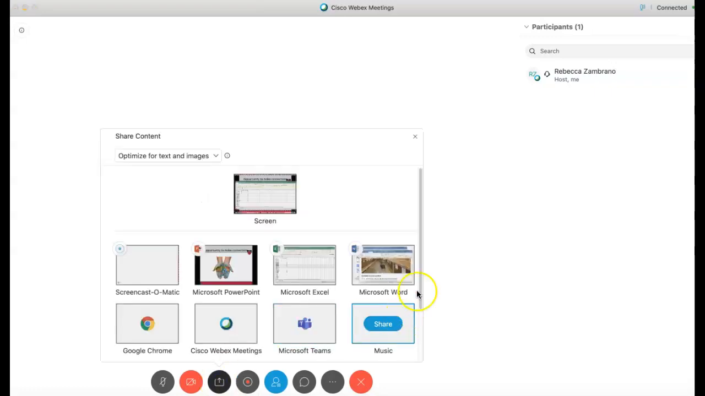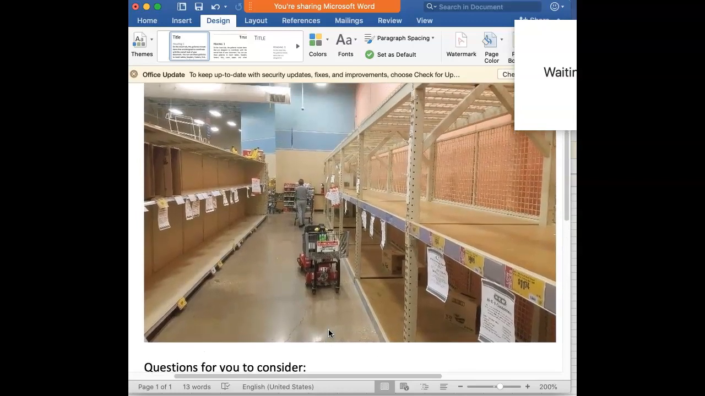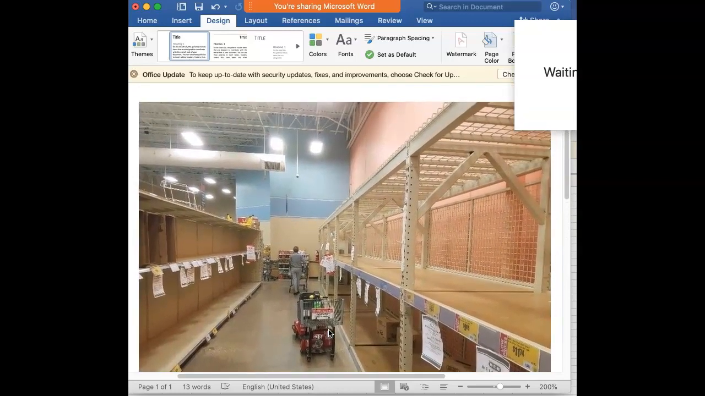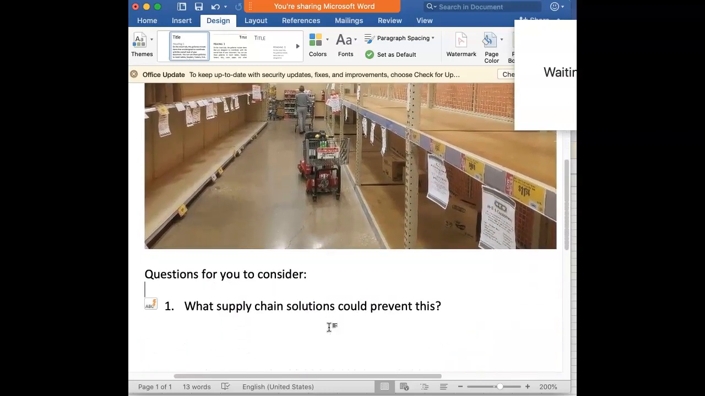And now let's say that I want to go back and share my screen, and this time I'm going to share a Microsoft Word document. Here is a Microsoft Word document that I created that has an image, a powerful image of empty shelves at a grocery store near where I live, and then a question for my audience to consider: what supply chain solutions could prevent this problem? So I'm sharing a Microsoft Word document that has images I've put in and words, but you could really share anything that you can put into a Word document. You can share in your presentation in this way by sharing your screen and your Word document.